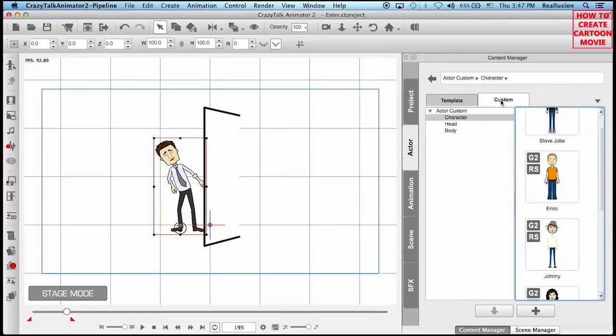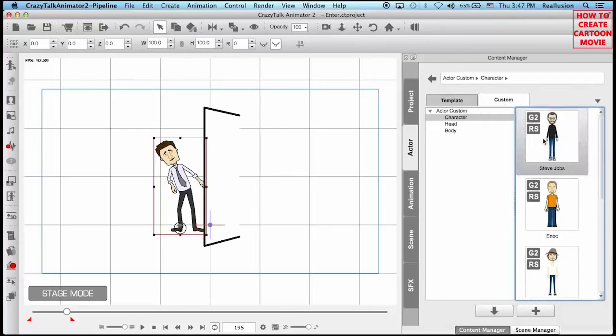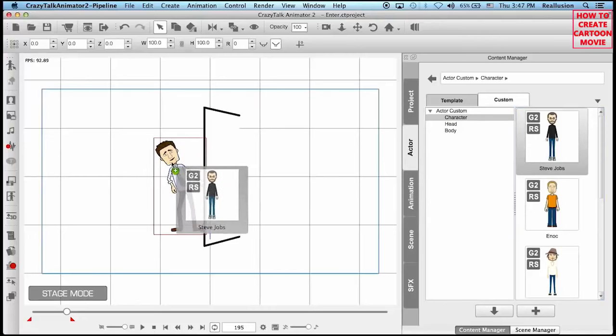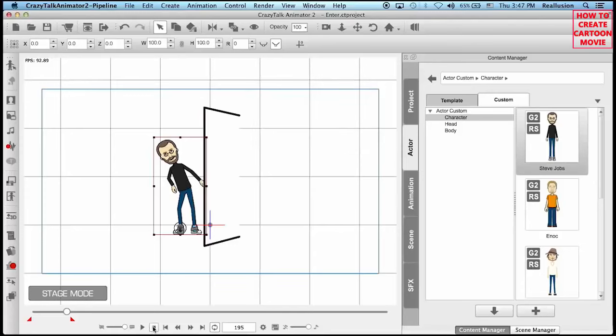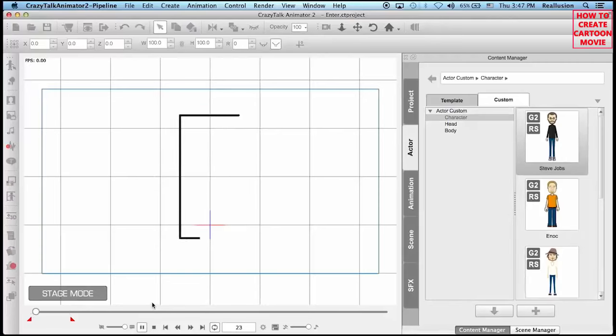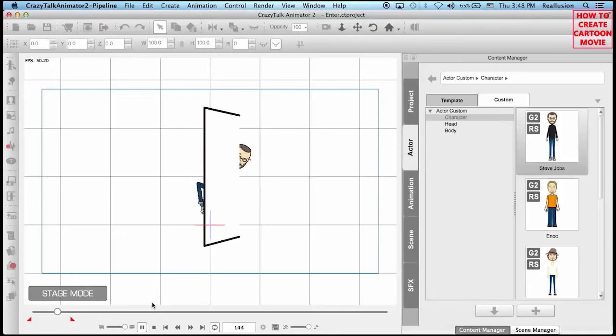If you go to Actor and into your own Customs folder and you've created your own character, you simply can swap that out without having to lose the animation or having to start from scratch. This is one of the really cool things of Crazy Talk Animator: you can use one of the projects that you've already made, and it's as simple as replacing the character by double clicking on it or drag and dropping. That is very cool.